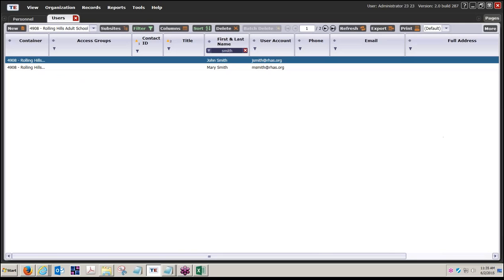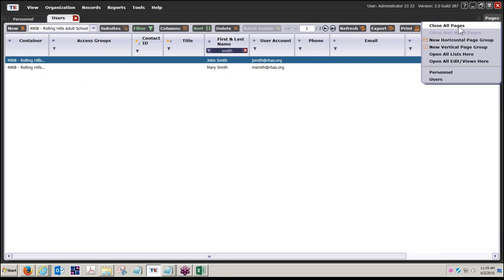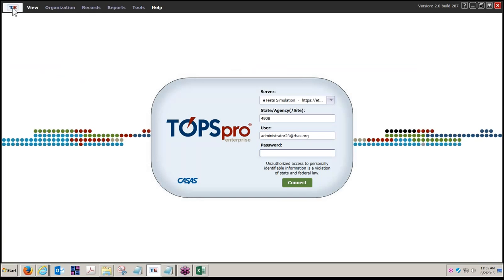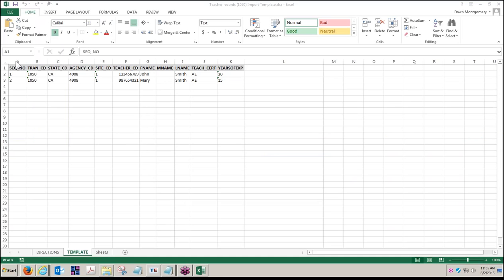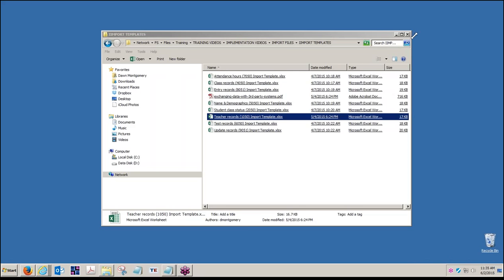Now to clear your screen at far right, we can click on Pages and select Close All Pages. This will clear off your screen. Now, if you are finished working in TA at top left, you can click Lock if you're planning to return and continue working later. Otherwise, you can click Disconnect from the server. We're going to click again to exit the application and close our files.